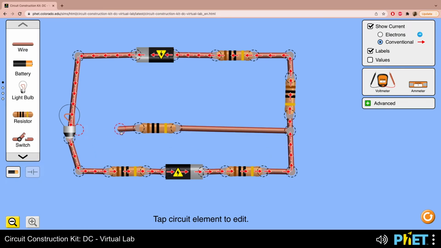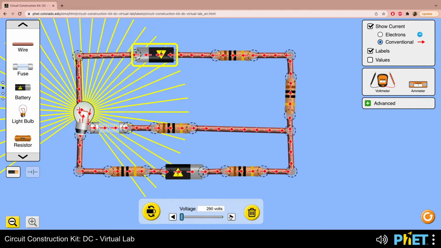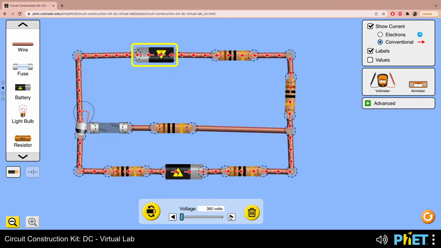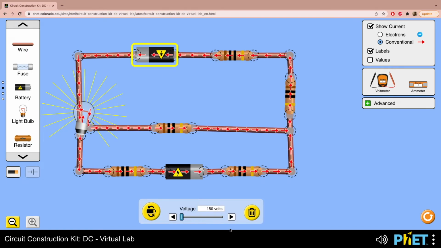Now I'm going to add a fuse and increase the voltage on the battery and try to blow it up just cause. Oh. Now, if the fuse wasn't there, like so, let's see what happens when I increase the voltage.